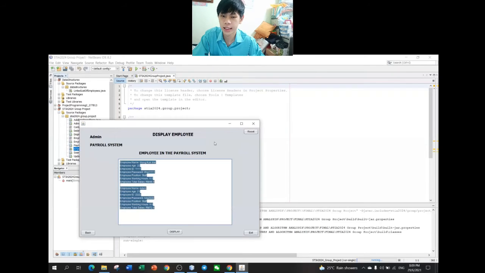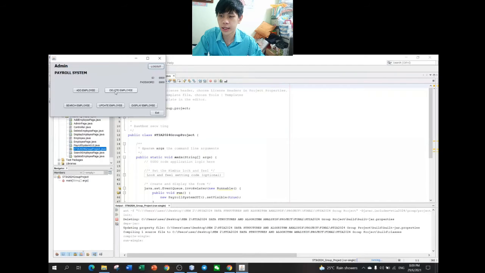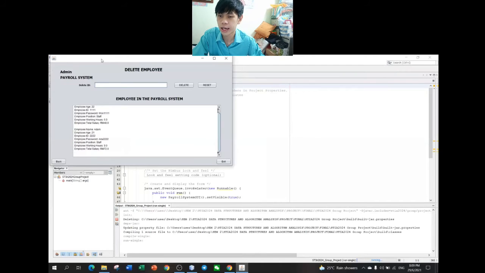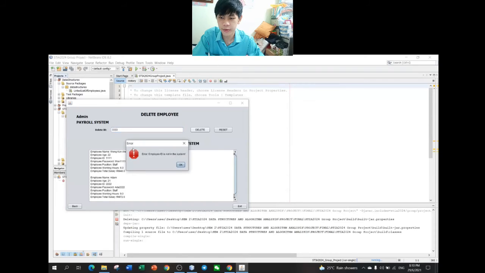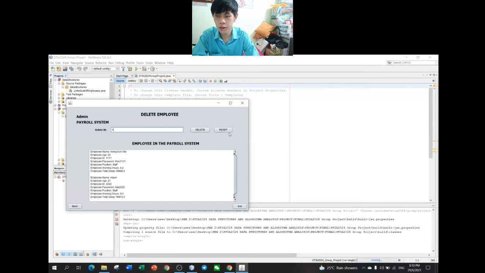Reset is to reset the text field, text area. Okay, so I go back. So now I try delete. So when we come to the delete page, this is our delete page. Okay, I can delete either Wong or Adam if I want to. So for example, I want to delete Wong, I enter the delete ID. But if I enter the wrong ID 3223, okay, the error message will be printed out. Employee ID is not in the system. Okay. So now I want to delete Wong 1111.